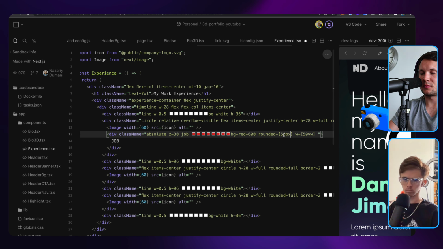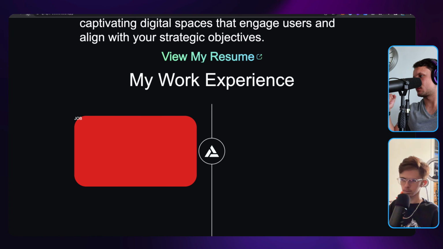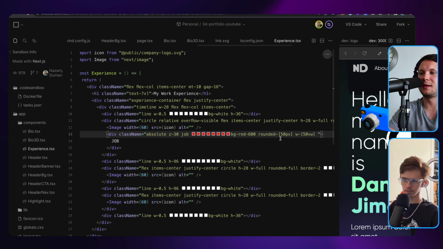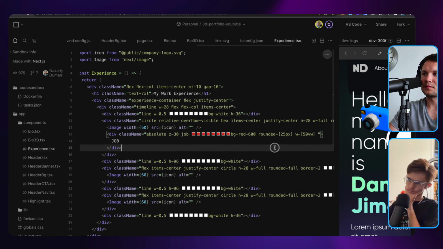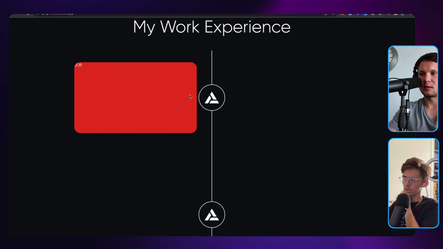50 pixels. There we go. Let's refresh this. There we go. Oh my goodness. Less, no, that's a bit too much. Probably 25 maybe. 25 wouldn't be a bad number. Yeah. There we go. Nice. Yeah, okay, I like that better. That's good, right? That's good.